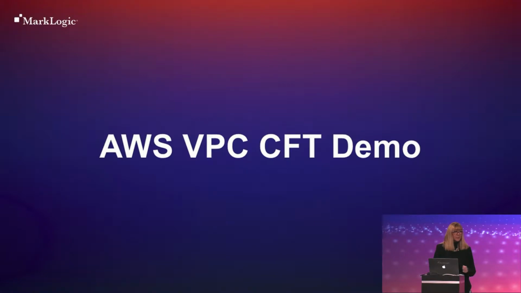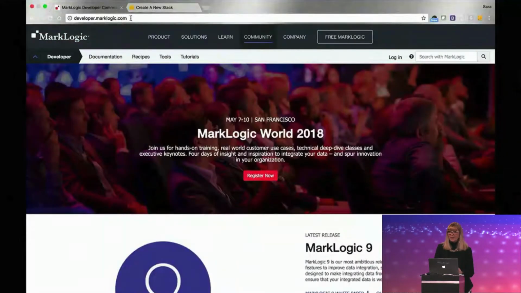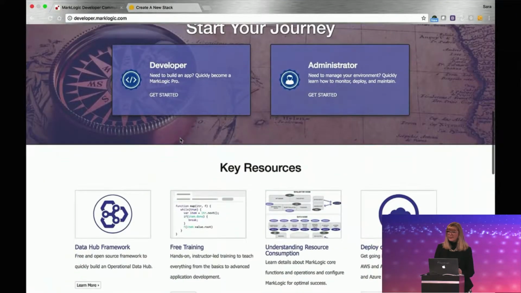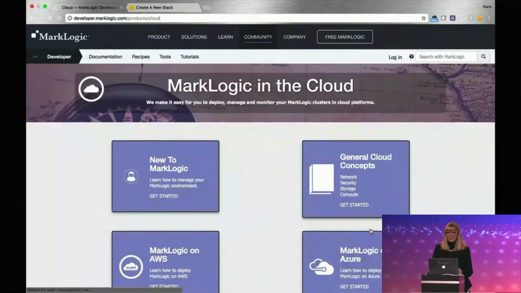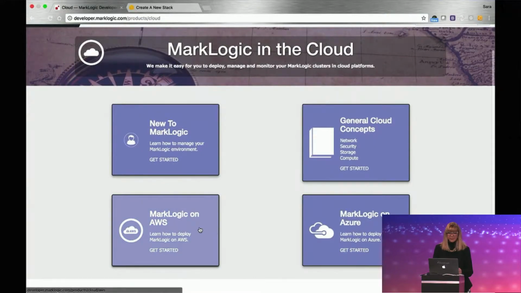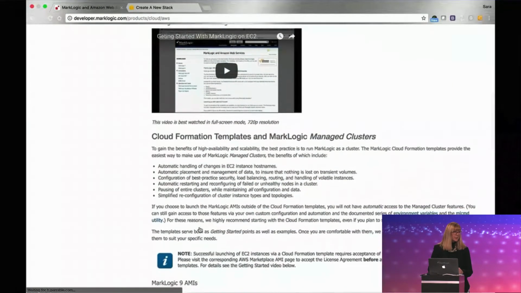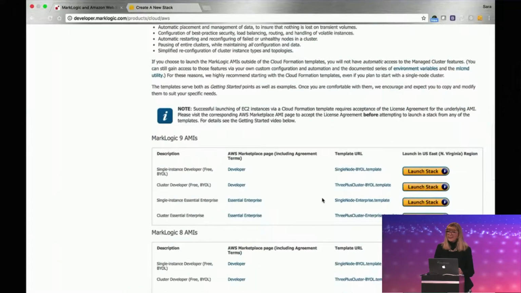So how do you find templates? One way is to go to developer.marklogic.com. I'm going to scroll down to where it says Deploy on Cloud. Then I'm going to choose AWS. Now I'm going to scroll down past all this useful information and instructional video, and you can see the templates here that you can download to customize for yourself. We're going to do a 3-node cluster.